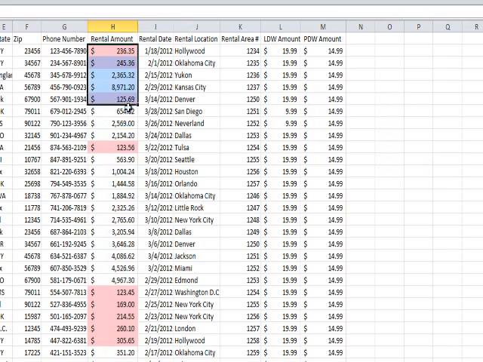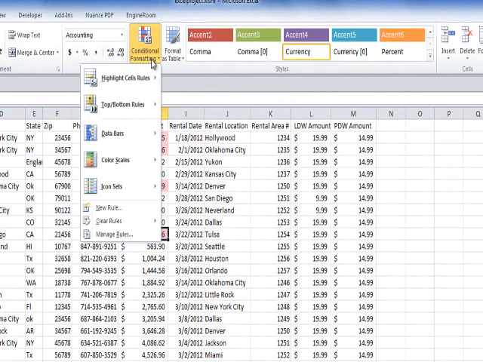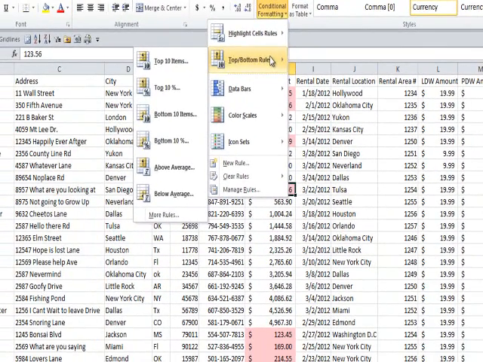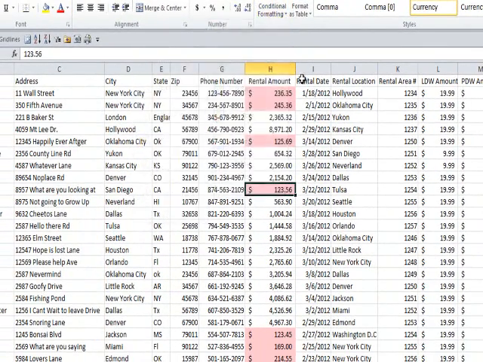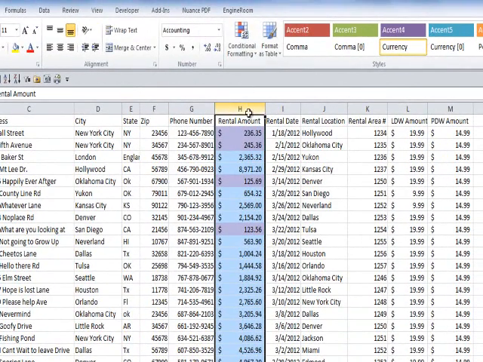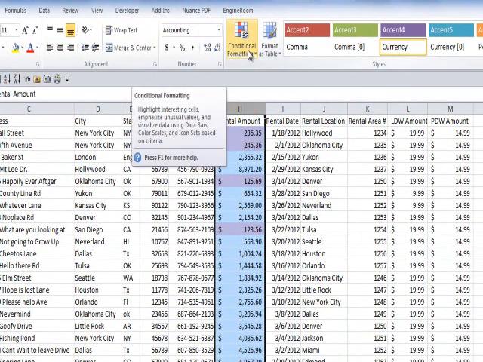So these are the smallest numbers. And let's say you wanted also the top 10. So you click on conditional formatting again. First you highlight this row, since that's where you want the conditional formatting.